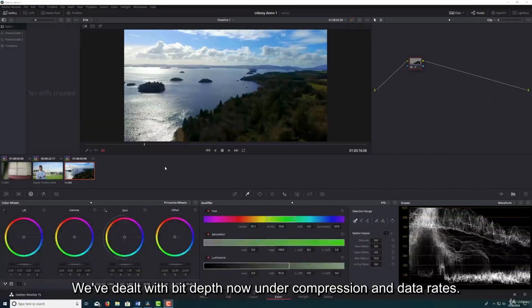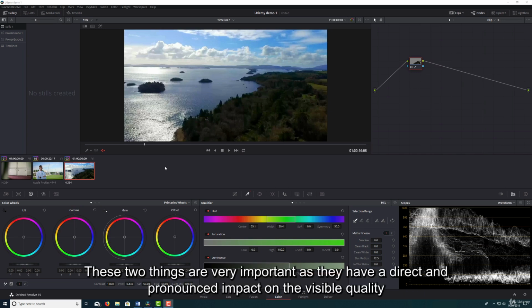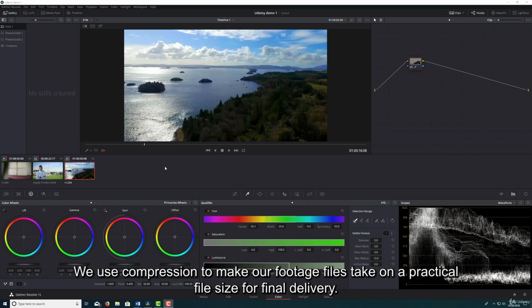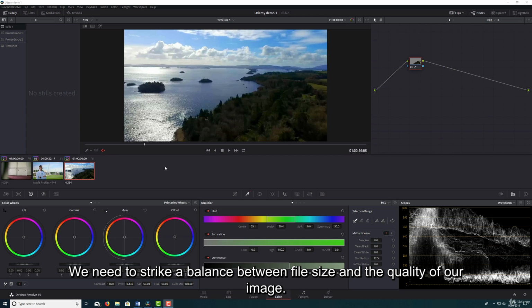We've dealt with bit depth, now on to compression and data rate. These two things are very important as they have a direct and pronounced impact on the visible quality of the final image. We use compression to make our footage files take on a practical file size for final delivery. We can't put a feature film up to stream if it's encoded in uncompressed video and is roughly 6 terabytes. We need to strike a balance between file size and the quality of our image.